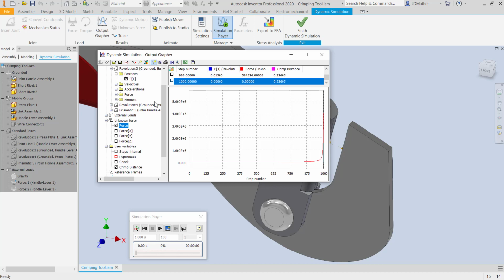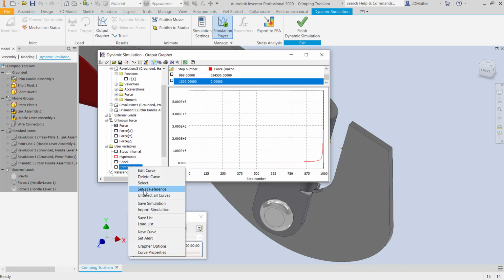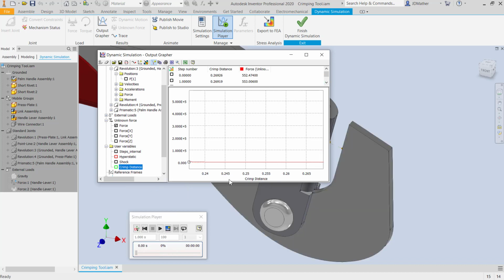So I'm going to come back up here for the revolution, the number of degrees. That's what it's showing right now. I don't care about the revolution, the degrees of revolution, so I'm going to uncheck that, and then I'm going to come down here to crimp distance. I'm going to right click and set that as my reference, or set it as my x-axis. So now I have the force versus the crimping distance.